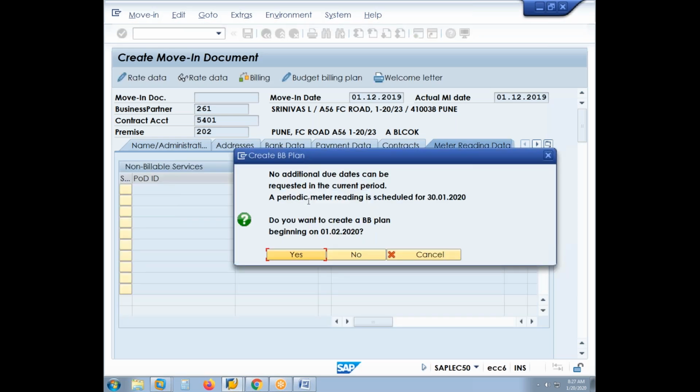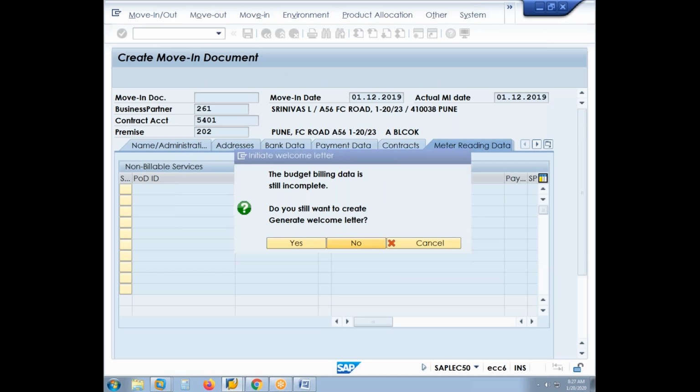Now we will prepare. No additional due dates can be requested in the current period. A periodic metering is scheduled for 30/01. It is finding that the first metering will happen on 30th of January 2020. Do you want to create a budget billing plan starting from 1st of February 2020? A periodic meter reading is scheduled 30/01. Okay, I think I made a mistake in the moving document. We will not save it.